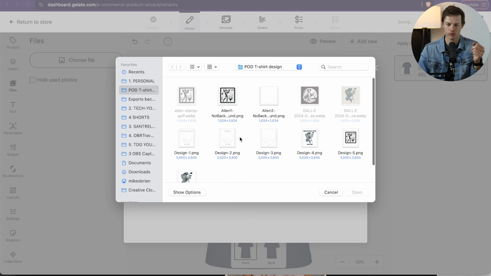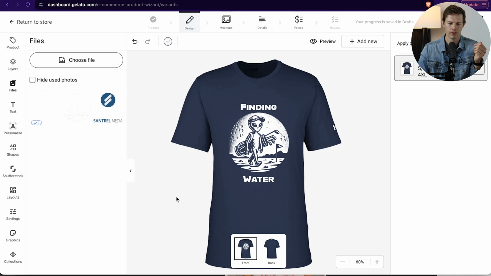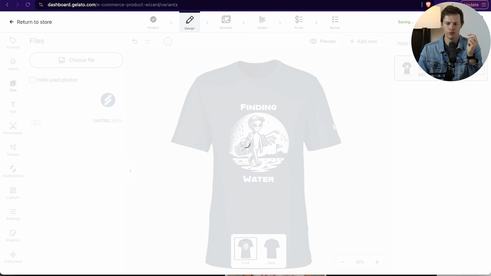Let's say this time it's going to be design number 2. The first time we did just the alien, but this time I'm going to add a little bit of text on the top and bottom, to see how this performs. Click and drag it over. Finding water. Then we can say continue to mockups.